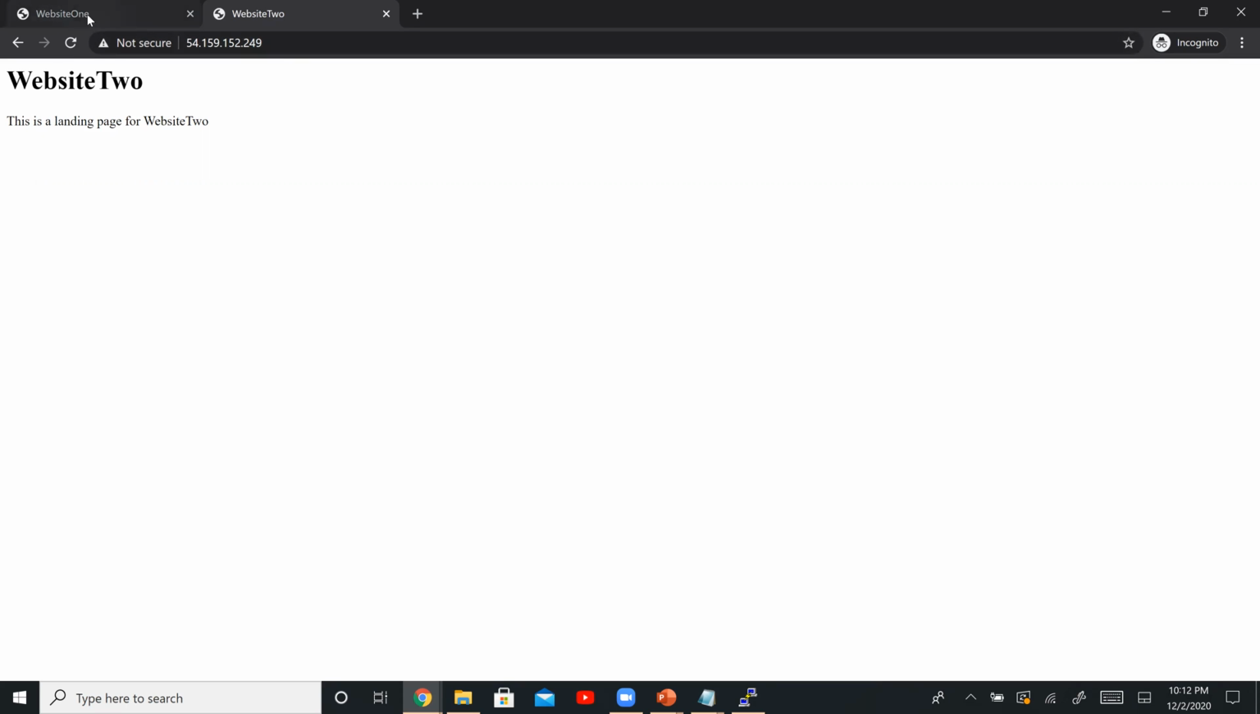Okay, so now each one of these websites has their own elastic IP addresses. So if you want to give this elastic IP address to someone, let's say if I give this elastic IP address to you right now, assuming that you're my client, they will be able to browse this particular site easily.